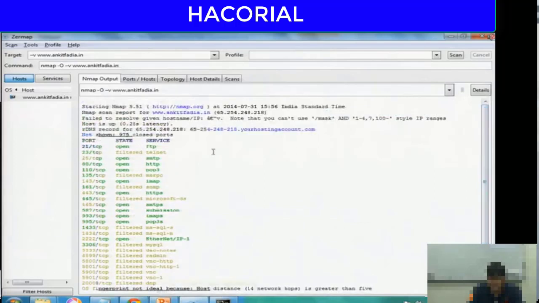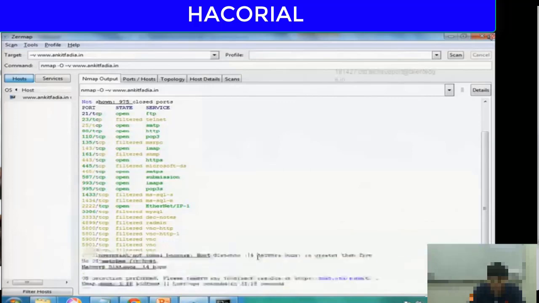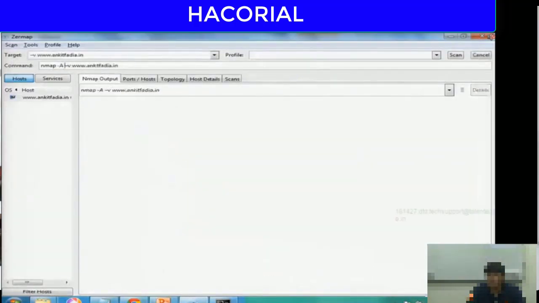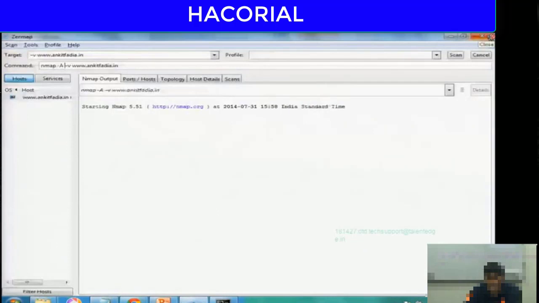So if you look at the output, it has shown me all the open ports that exist on ankitfadia.in. It has shown me all the different services that are being offered, and then it basically timed out. There was some error that took place. It says that the network distance is too long, so maybe I can try changing the command that I used, or I can try to actually get closer to ankitfadia.in and decrease the number of hops between me and ankitfadia.in. I'll probably repeat this demonstration in the next class.